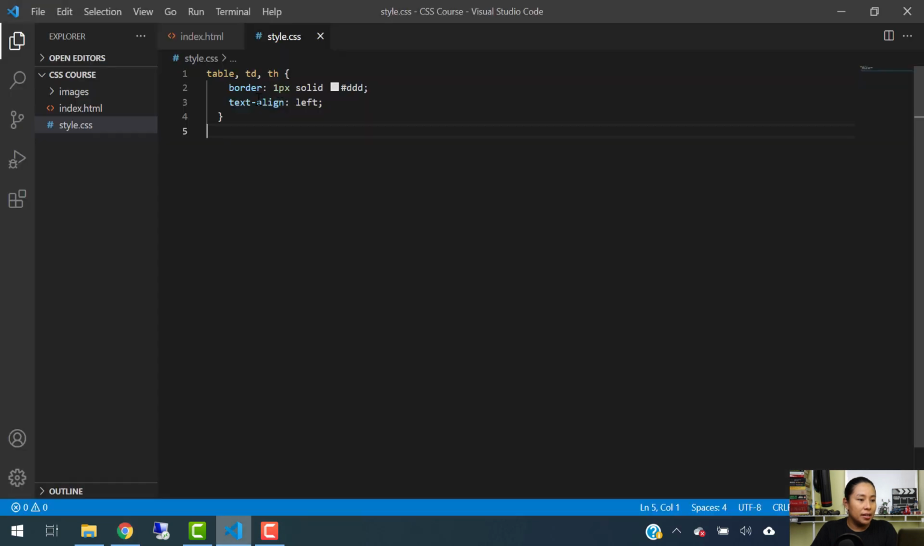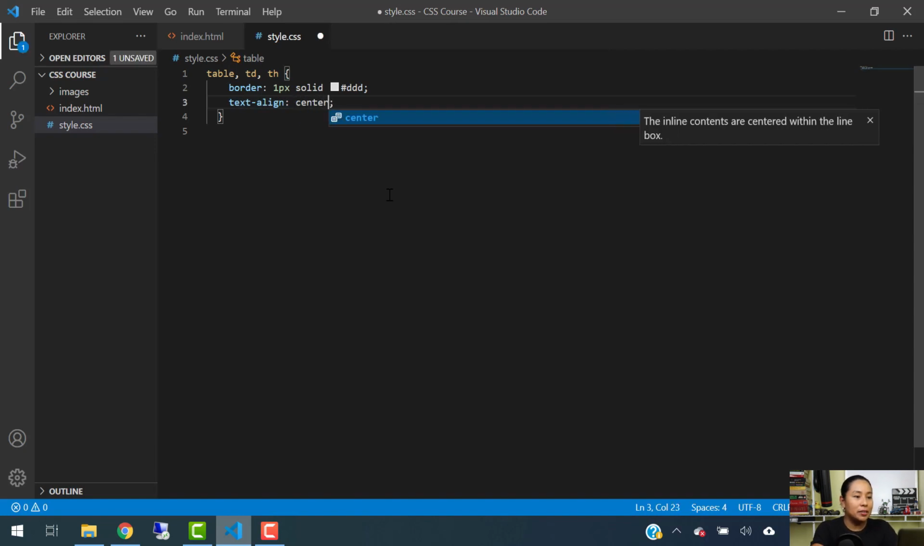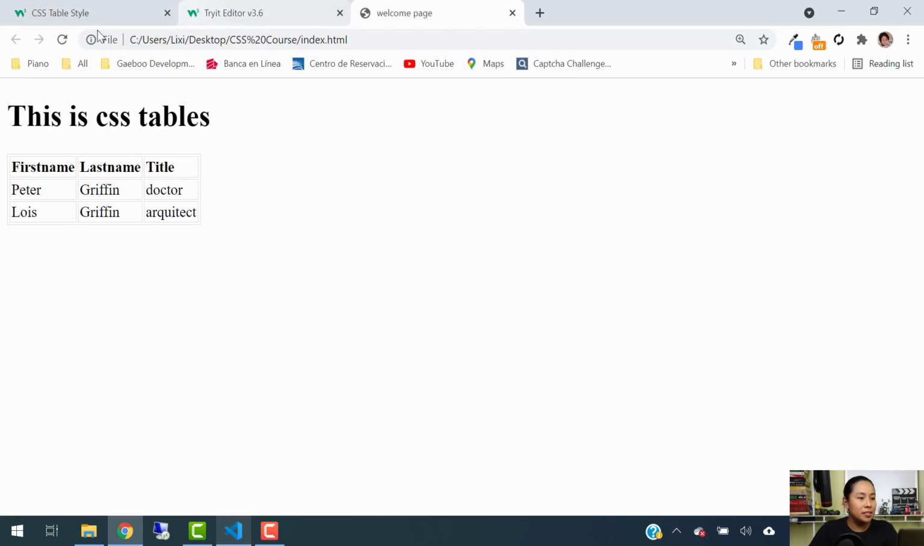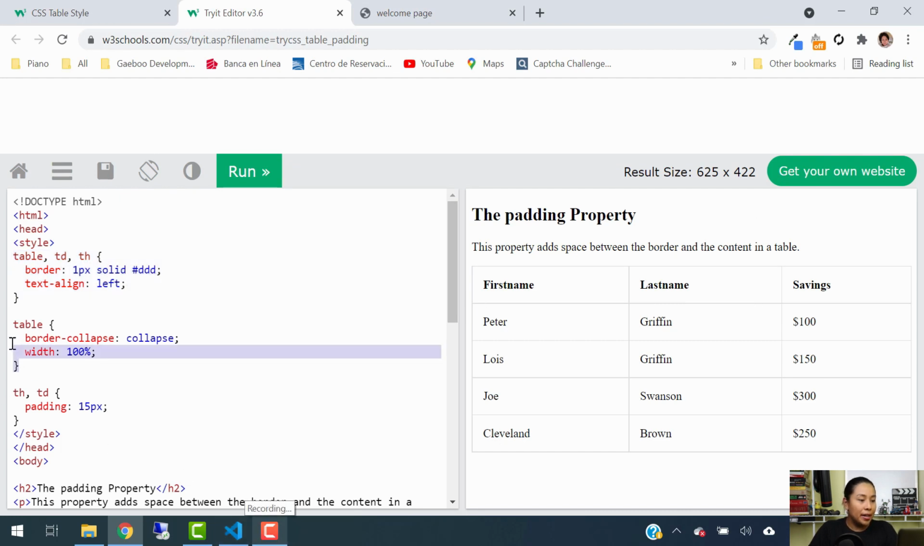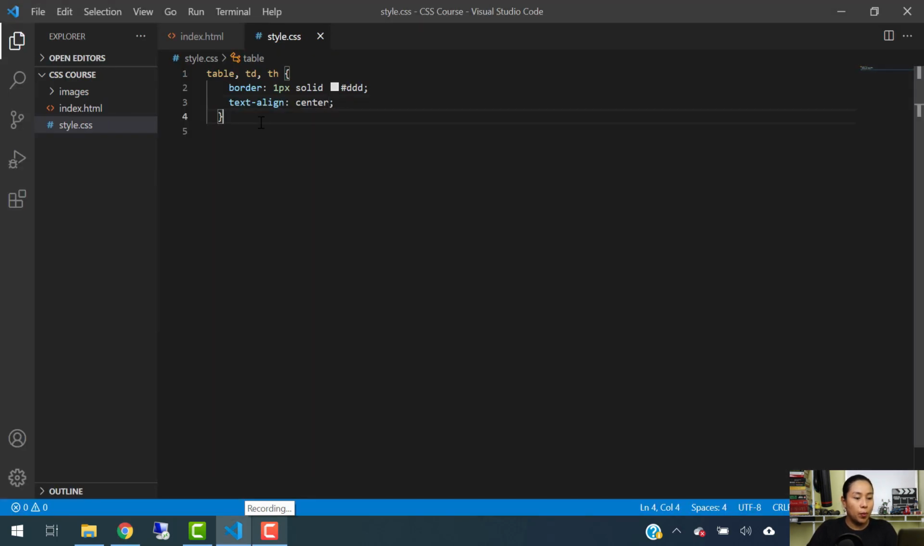Now the next thing, so that's the first thing it's done, right? Aligning the text to the left, and actually I don't want it to the left. I want this text to be center. So I'm going to hit save, let's hit refresh. Now everything is aligned to the center. The next thing that's been applied here to make this table is border collapse to the entire table. And it's been applied a width of 100%. So I'm going to copy this as well. Let's paste it and let's hit save.